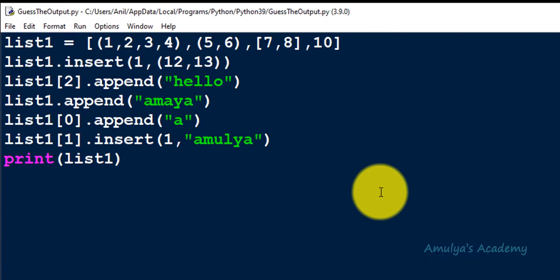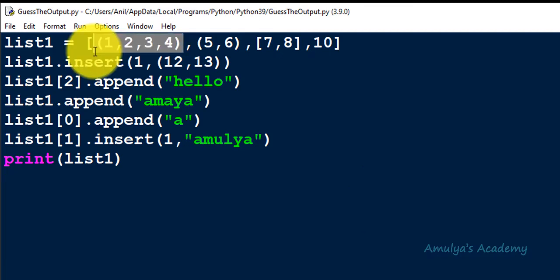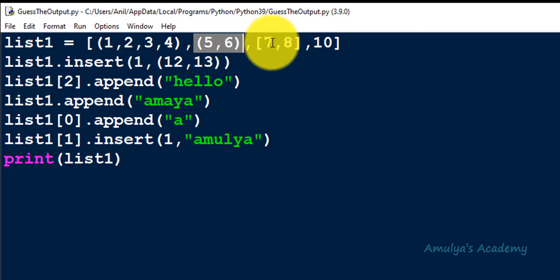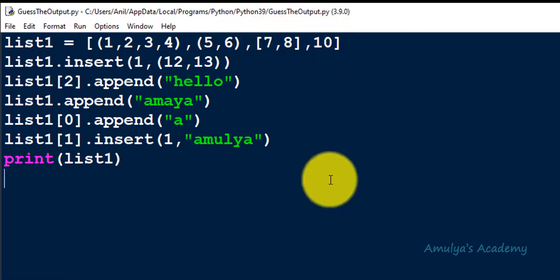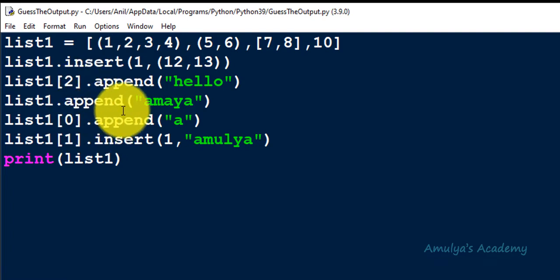Right, here we have list1, which is a list containing tuples and a list as the elements. The first element of the list is a tuple. Next, the second element is also a tuple. The third element is a list, and the fourth element is 10. And here we are performing some operations like insert and append, and lastly we are printing the list.